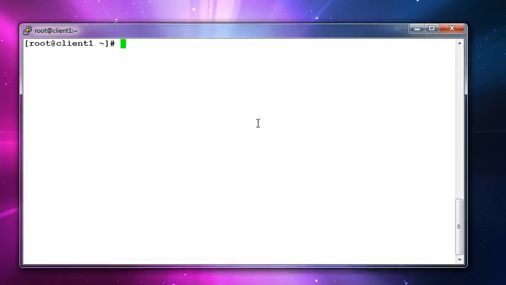LVM is a very important utility because it helps us with extending the storage on the fly, or extending the file system on the fly. So let's start with this. First, in the initial setup, we have a disk named SDB, a newly added disk.